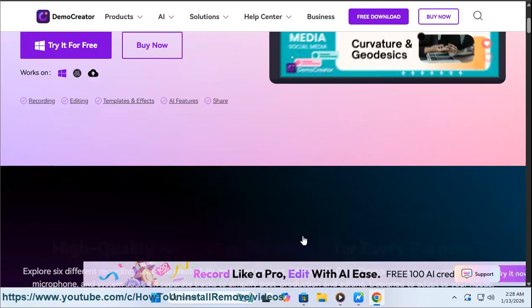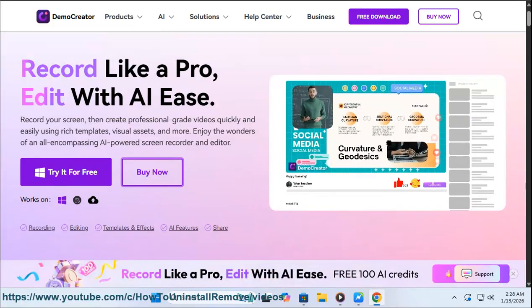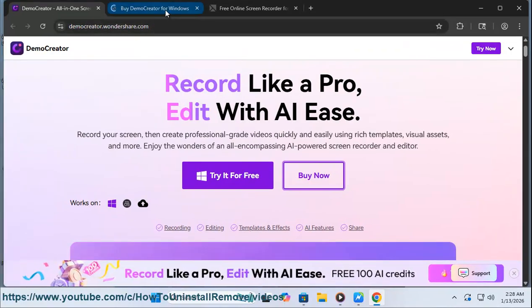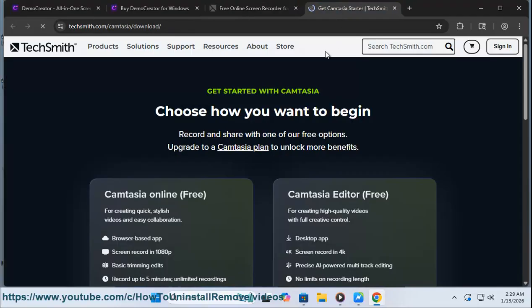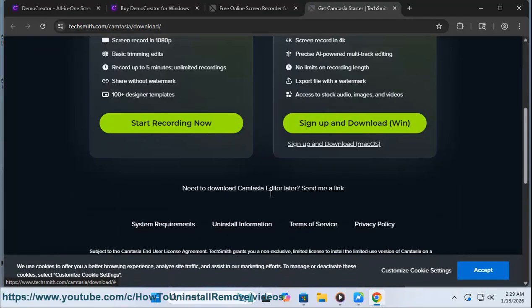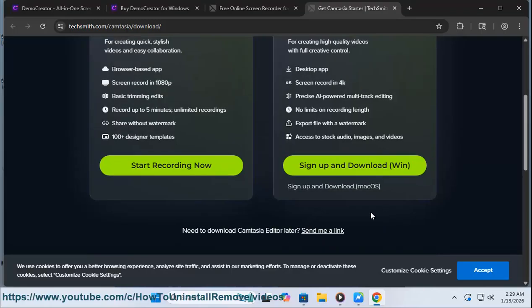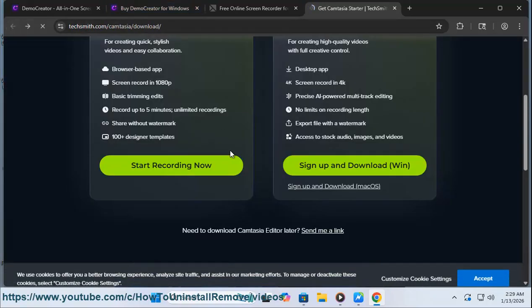3. Price and value. DemoCreator, much more affordable, often well under $100 for a perpetual license or cheaper yearly plans. Great choice for students, educators, YouTubers, and budget-conscious creators. Camtasia, premium price, $299 one-time or subscription. Best value if you need advanced features regularly or work professionally. For most starters, DemoCreator is better value. For pros and long-term enterprise use, Camtasia may justify the cost.